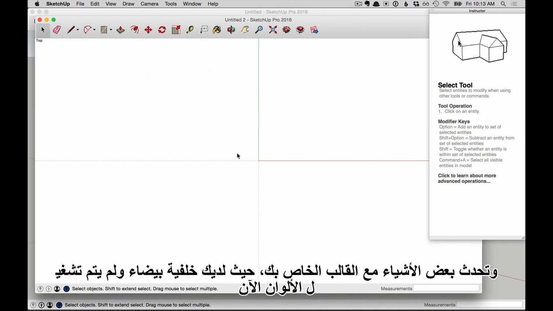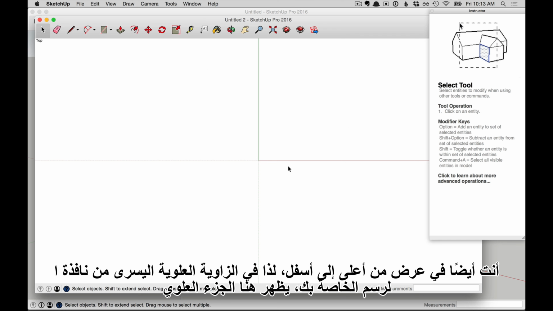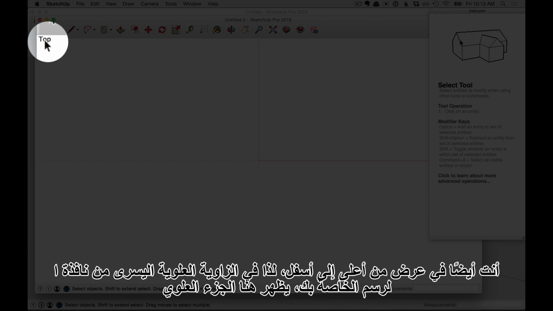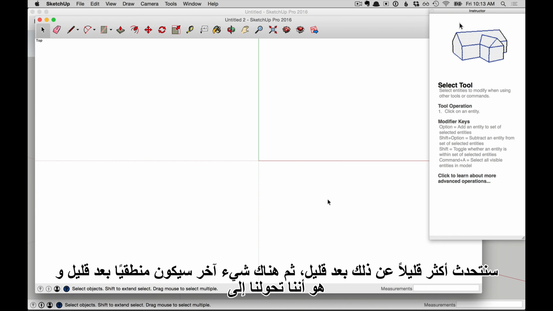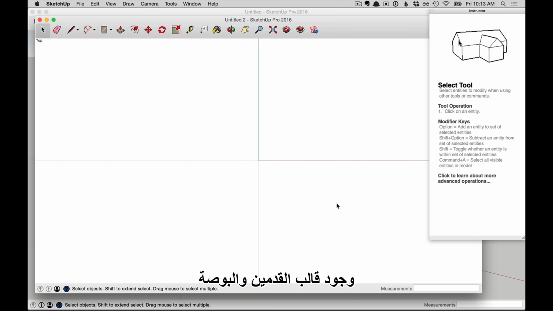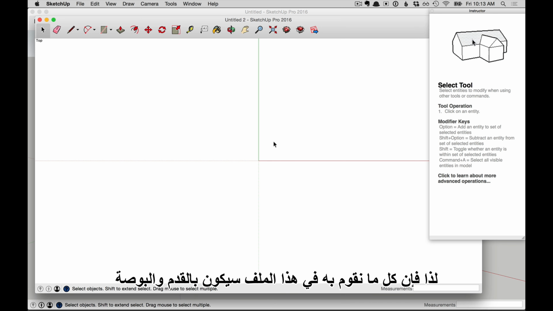You have a white background now. No colors are turned on. You also are in a top-down view. So in the upper left corner of your drawing window here, it says Top. We'll talk a bit more about that in a little bit. And then another thing that'll make sense in a little while is that we've switched to having a feet and inches template. So everything that we do in this file will be in feet and inches.